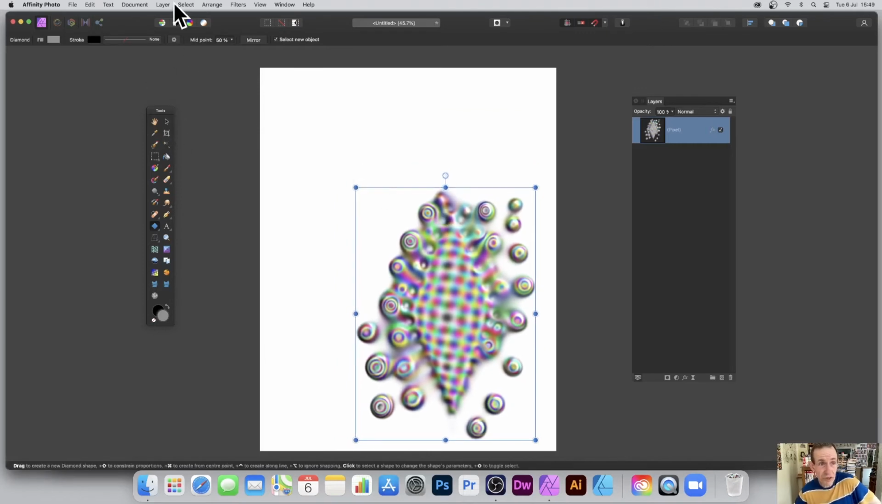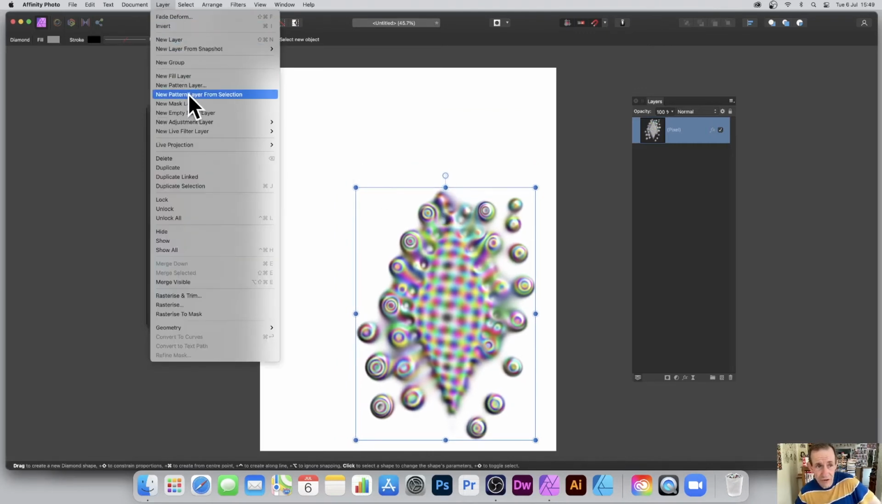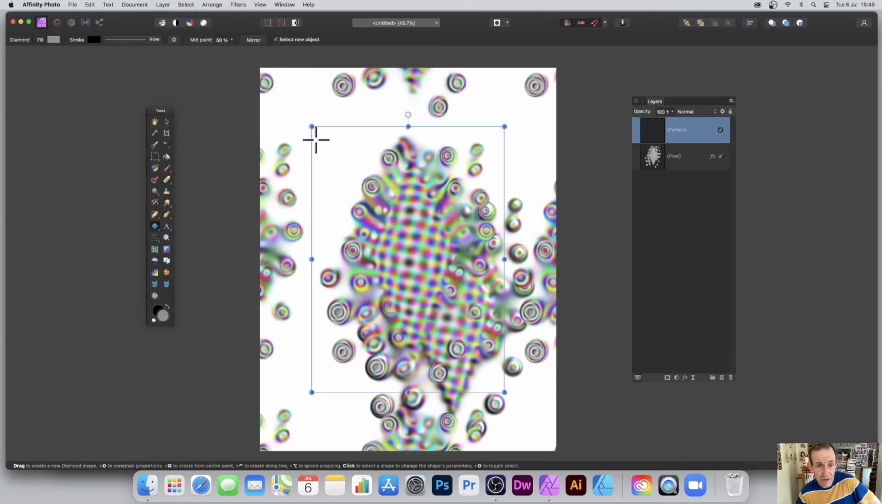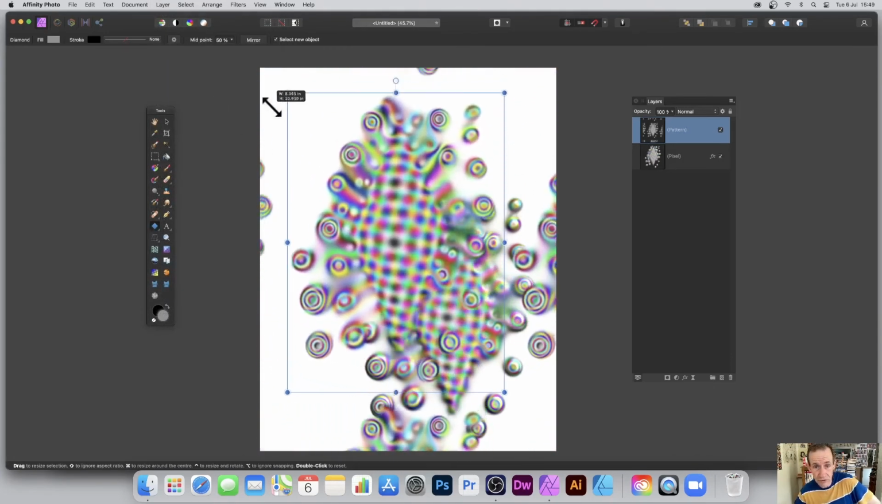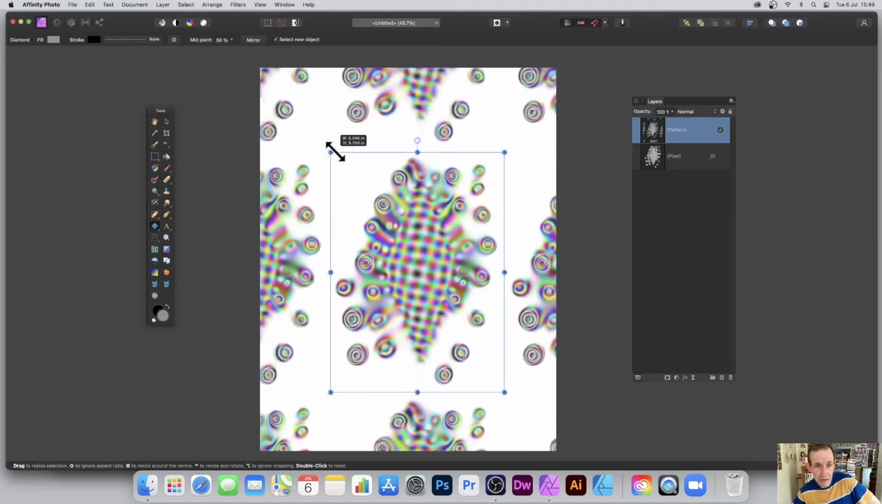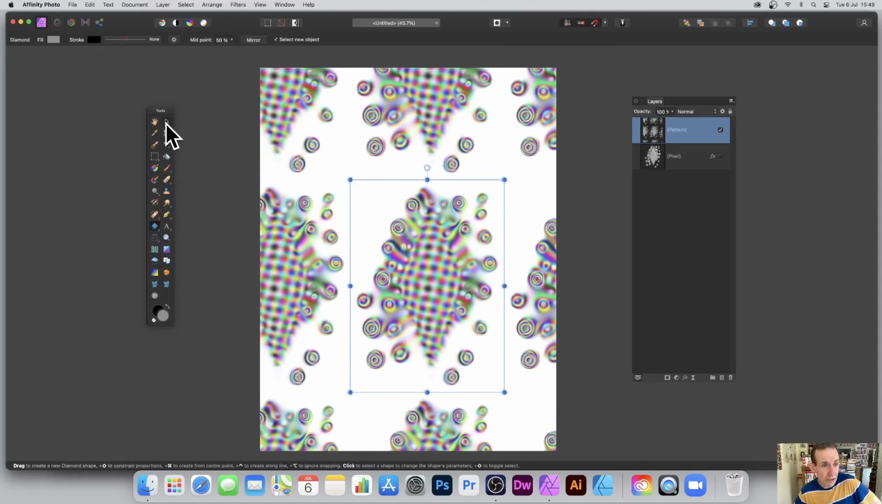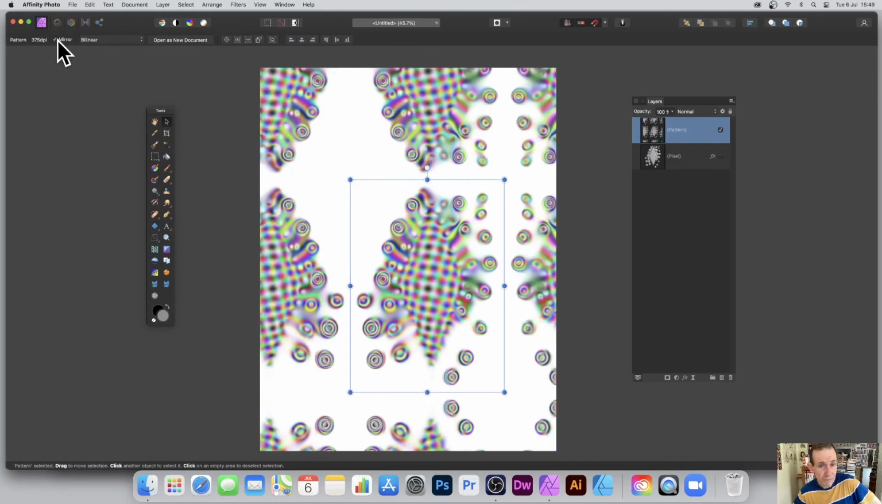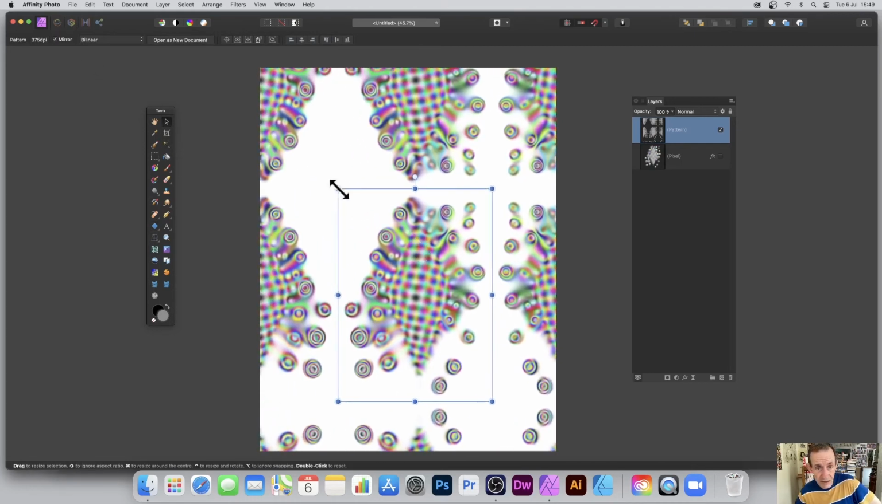You can also go to layer, my favourite thing, new pattern layer from selection. Just create a selection. And you can see then you've got your design there. And you can deselect that one. And again, you can go over here with select, with move and mirror. So you can just create a nice mirrored design, very quick and easy.